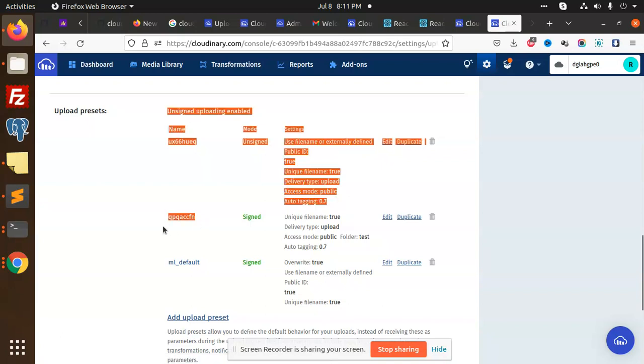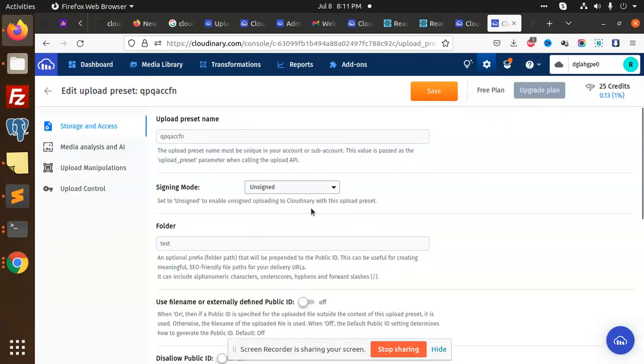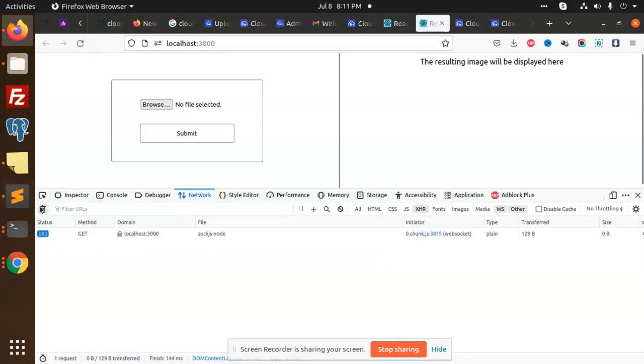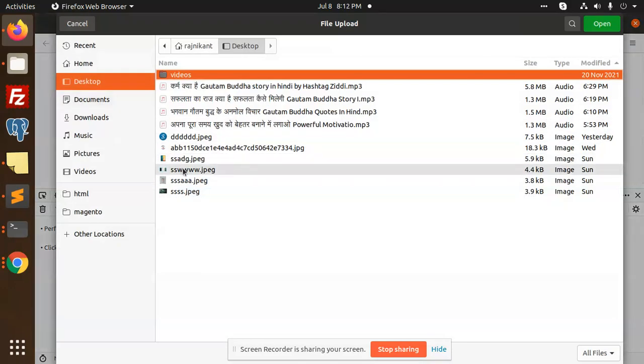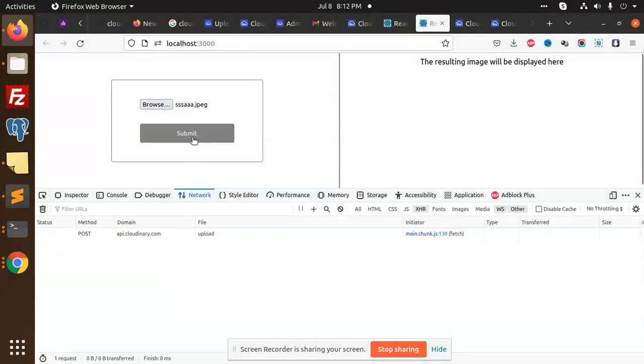I am using this one, which is showing as signed. So we are going to click edit on this, make it unsigned, and save it. Okay, this is done. Now we are going to upload an image over here. So I'm going to reload this, and upload one of the images, this phone, and save this.